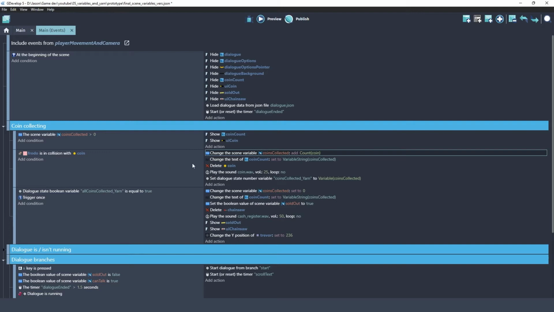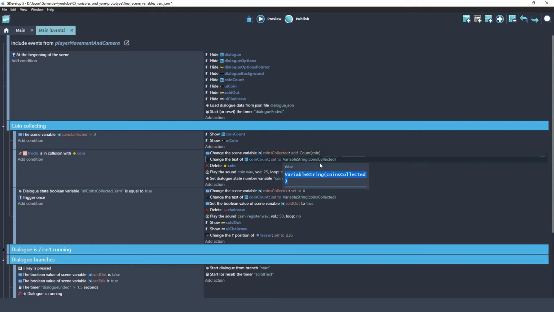So what we do next is we update our text object to show the value of this. So what we do is we take our coins collected scene variable, it's turned into a string, and the string is displayed in this text object. So remember, what we're dealing with here in this scene variable is a number, and in order to display it, we need to turn it into a string. So it goes from something that you can do calculations on to just regular old text, and that regular old text we put into coin count.